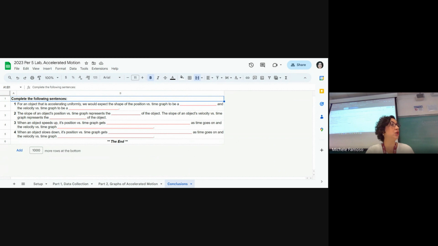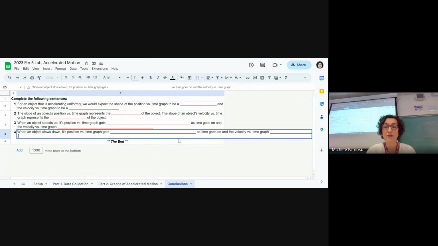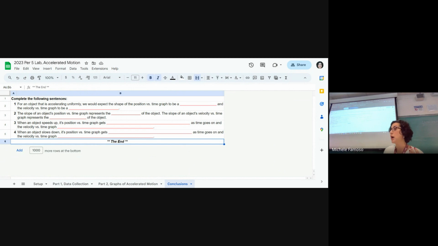Once you have finished the conclusions, make sure that you have clicked enter after that last step in number 4 and moved into the end. That way your Google Sheet will save your answer to every question. Without doing that, it doesn't save your answers. Some of you have gotten comments back from me that this is blank, and you were like, I typed it in. It didn't save it. That's because you didn't move out of the cell when you were done. It doesn't save it until you move out of the cell.